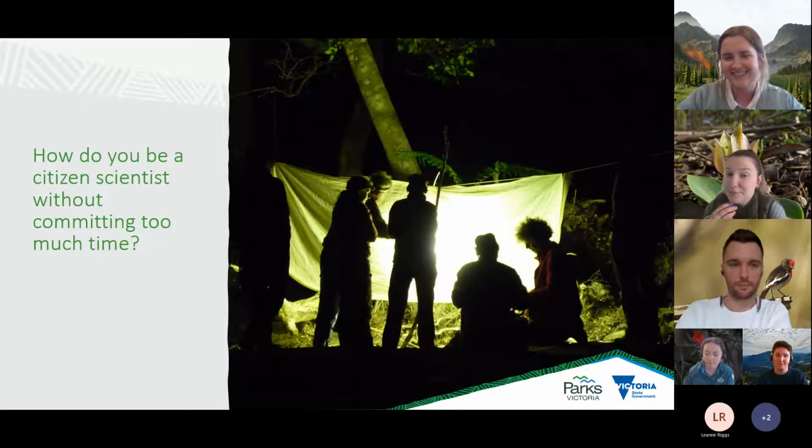So we have some really amazing dedicated volunteers that spend quite a lot of time at night doing grassland surveys, which is amazing. It's night after night, quite involved, and a huge commitment of time, and the work they do is fantastic. But this particular photo does not represent that.